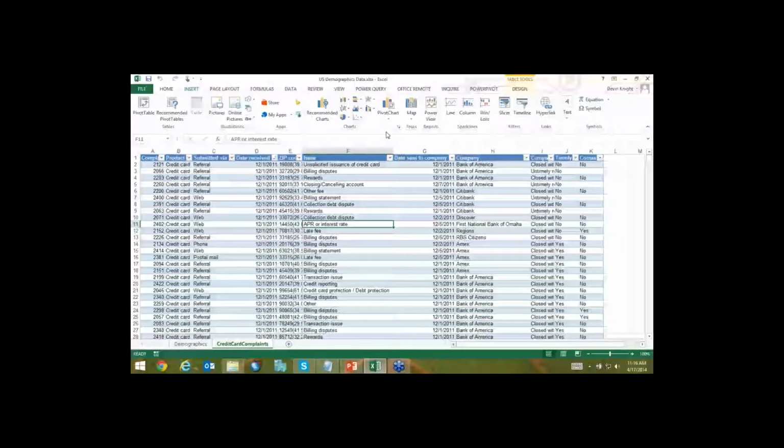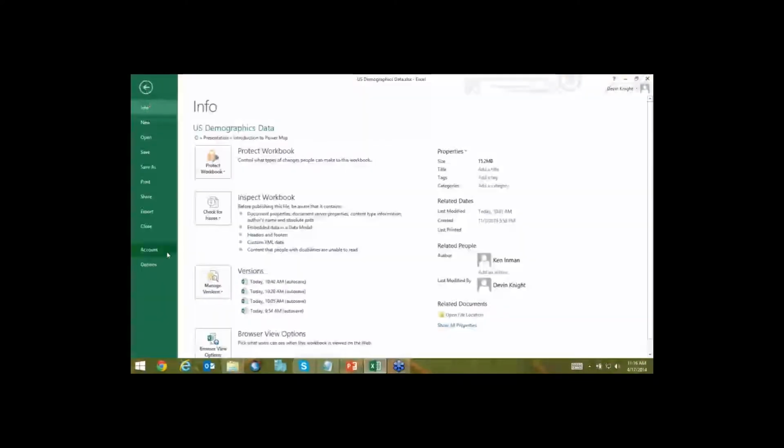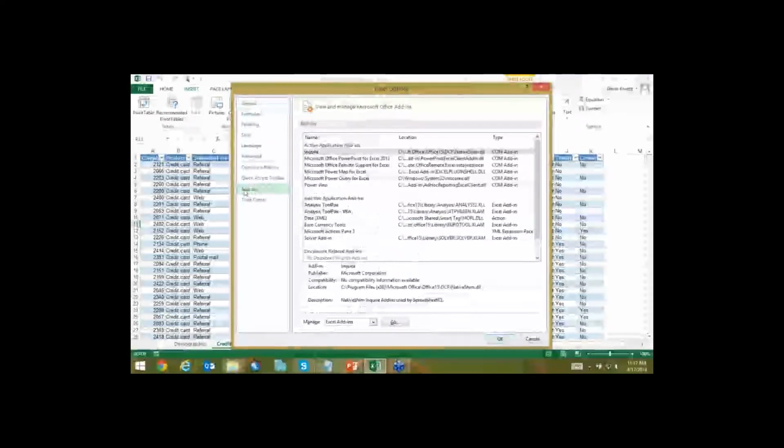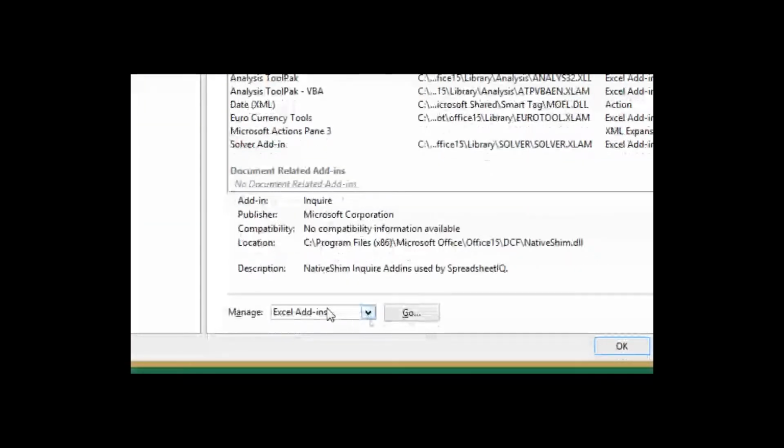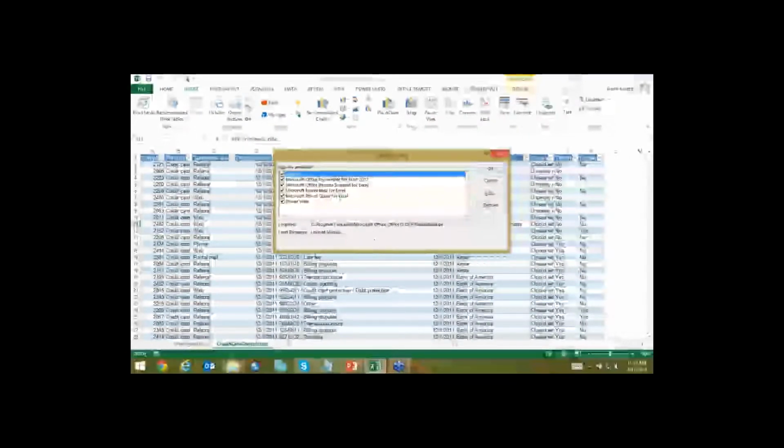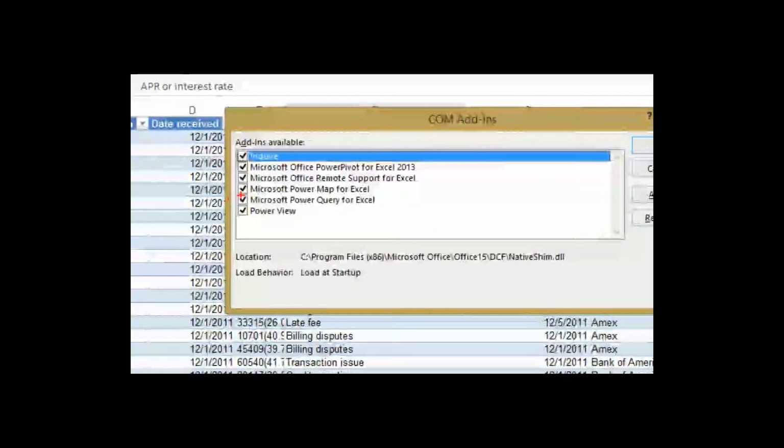You can come over to the File menu, and under File, go down to Options. Under File and Options, there is an Add-ins page. Select that, and then we're going to tell it that we want to manage a COM add-in. It feels like it should be an Excel add-in, but it's actually a COM add-in. So you'll select COM and hit Go.